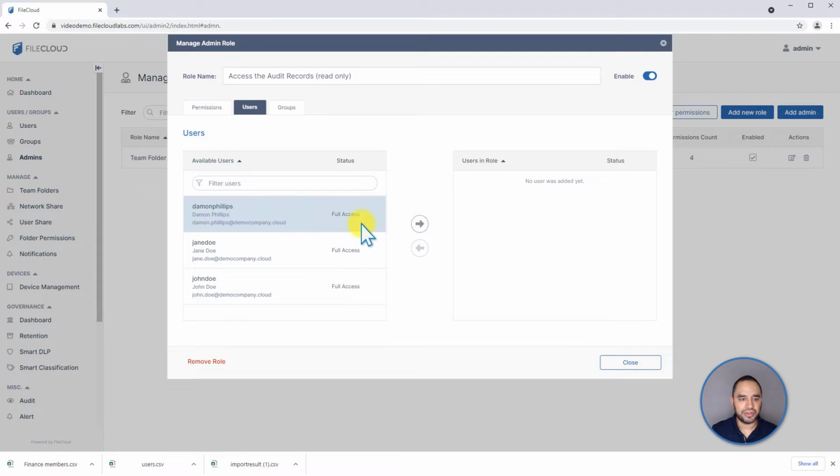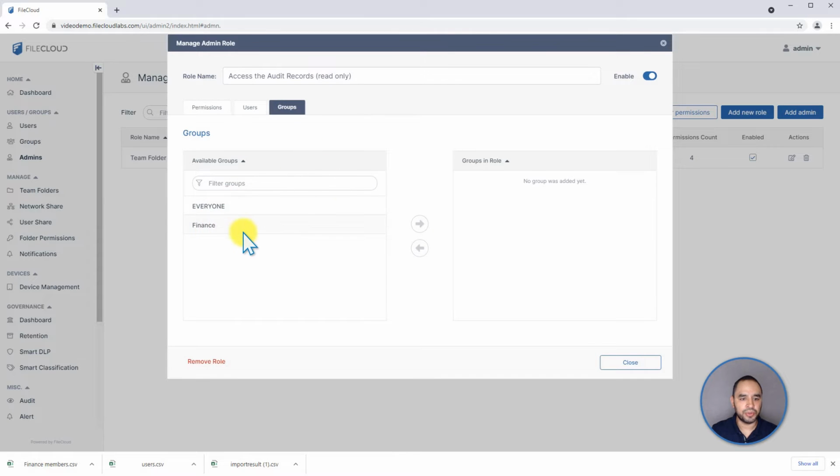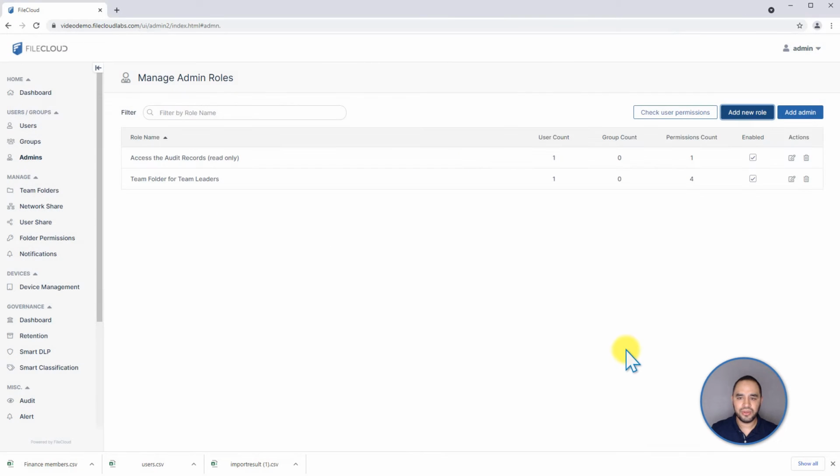And we can click on, for example, this user, add it to the list, or you can also manage it by groups. And in the groups, once you move them from left to right, only the users inside that group that have been promoted as admins will be added. If we click close, now you have a special admin role that is going to allow the users that belong to this to be able to access the admin UI with their user account, to be able to access the audit records. That's the only menu item that they're going to be able to see and get access to.